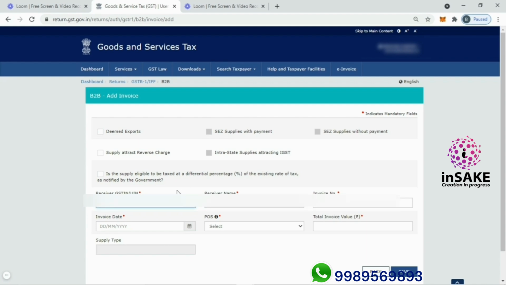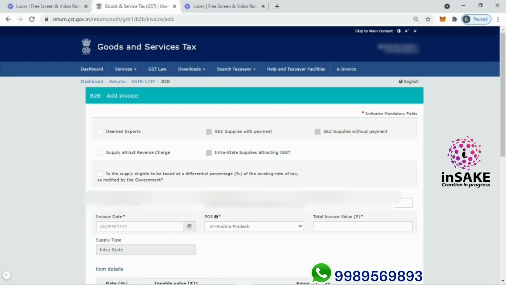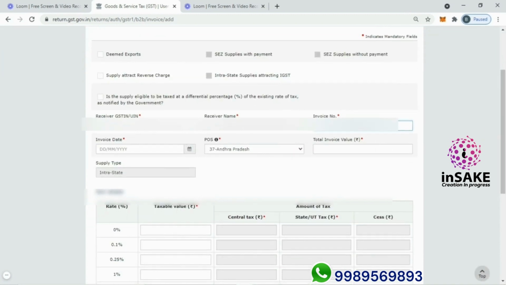Enter the receiver GSTN number here. Then the receiver's name, place of supply and supply type will auto-populate. Then enter the invoice number and invoice date, and the total invoice value here.